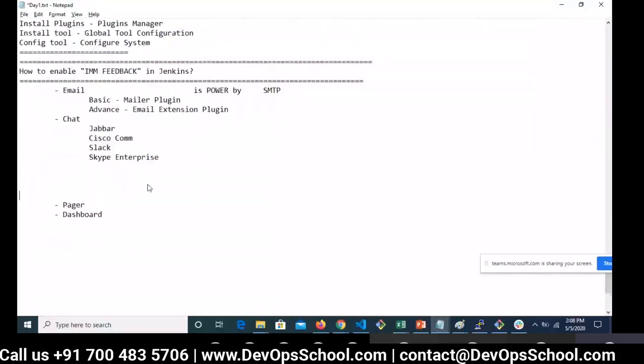Now I'll teach you how you can integrate any of this chat functionality. Right now I don't have a Jabber, I don't have a Cisco communicator, and I don't have an enterprise Skype also.